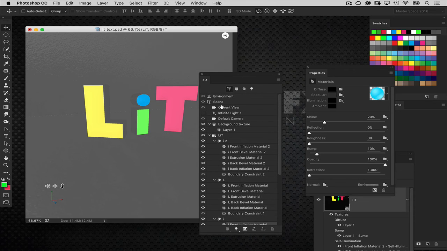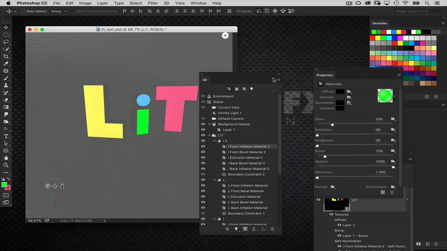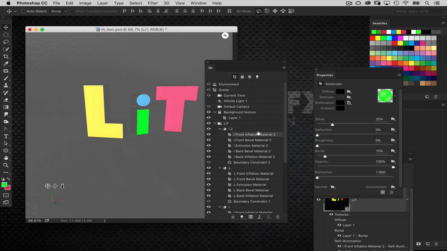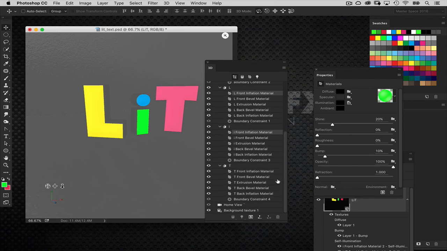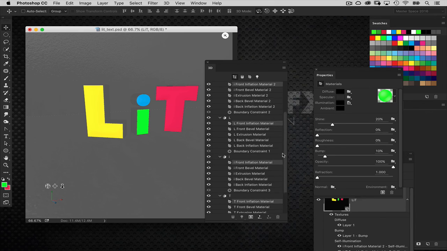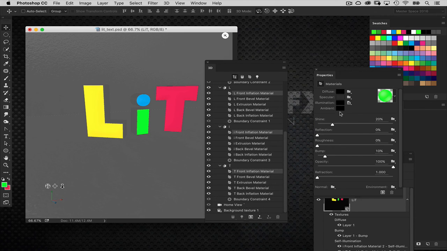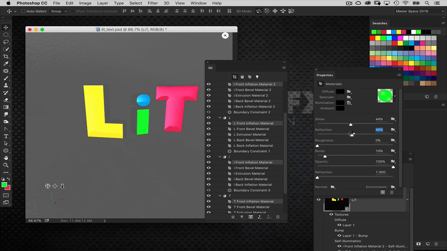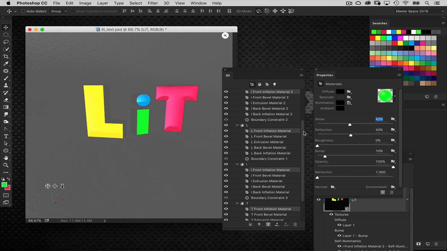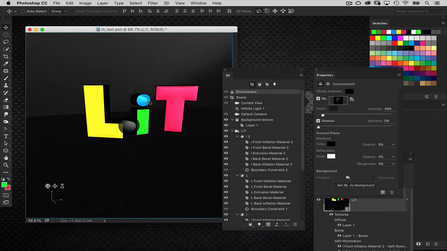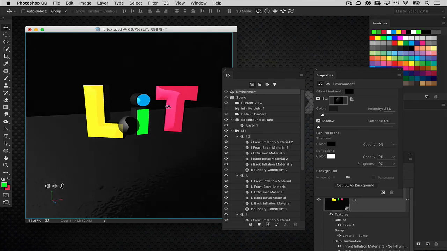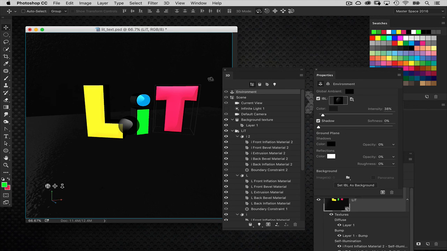Now, one more thing you can do before we wrap this up is you can select the front inflation material. And again, I'm going to select the top one here. I'm going to hold down the command key and select front inflation materials for all of the objects, except the background texture, of course. And I'm just going to put a little bit of a shine and reflection on these. Now, once I do that, you'll notice that the text letters start to pick up the image-based light. So if I select environment and move this around, you can see the light interacting on the surface of the text there, and even on that little blue object there.